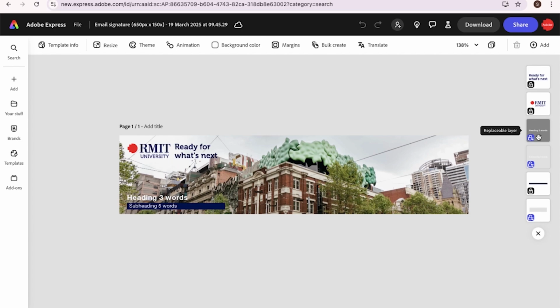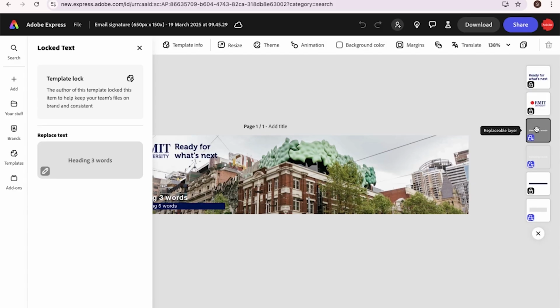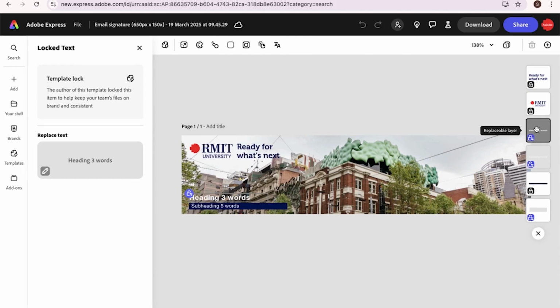We're going to select the third layer to edit your name. Note the brand team have put instructions into every template, identifying how much text will fit into each area. For example, heading 3 words. Replace heading 3 words with your name. The contextual toolbar will appear on the left-hand side of your workspace.